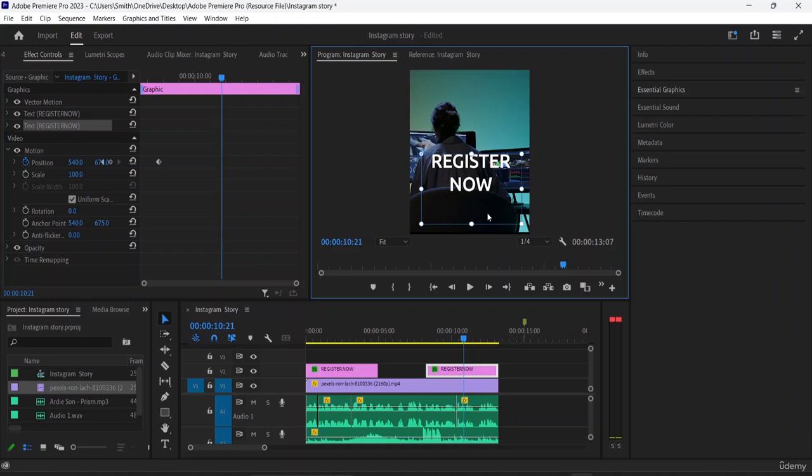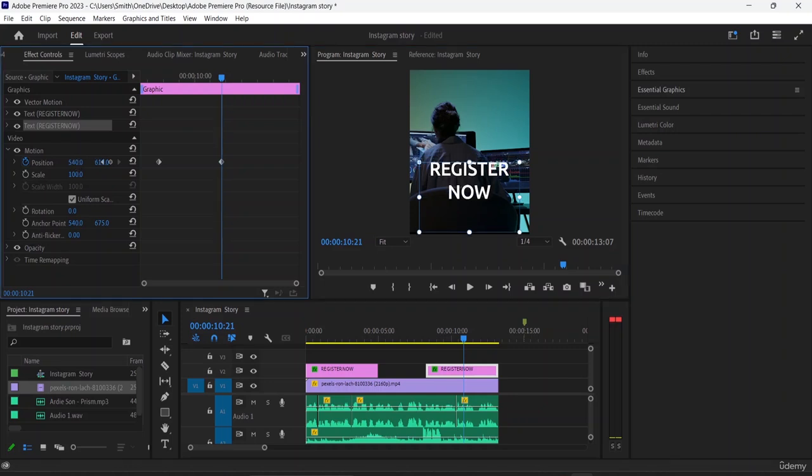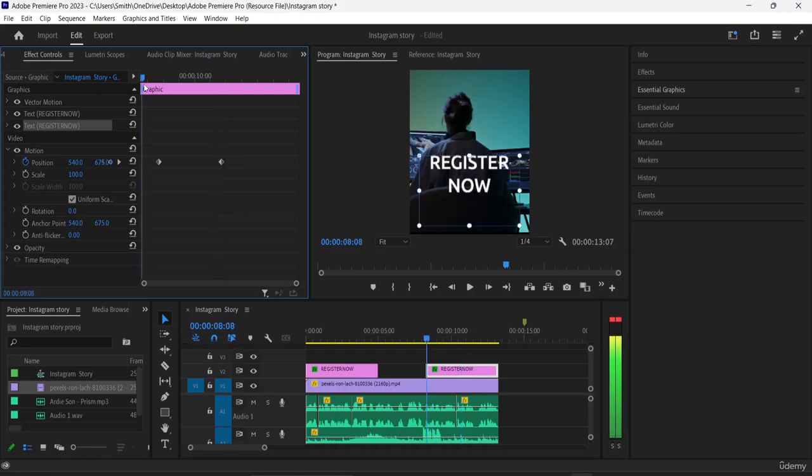This one will be here. And I will change the positioning from here as I want this to go down. So yeah, this one is quite fine. So let's see the preview from here.